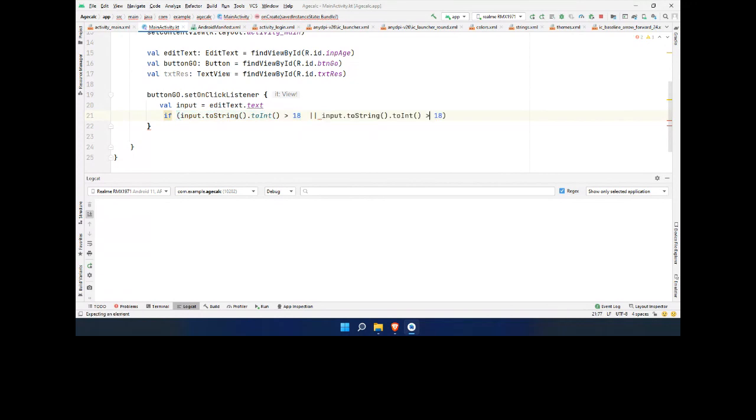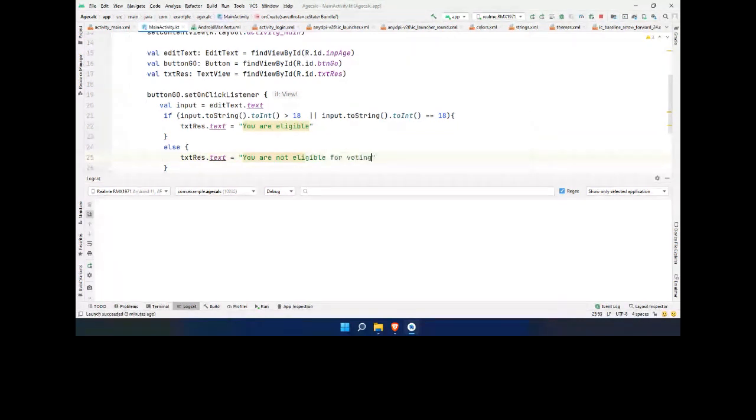So given the value, we need to set the value of this text view. We can use txt result dot text equals you are eligible. Right, this is very simple. Or else the value is not greater than or equal to 18. Type txt result dot text equals you are not eligible for vote.